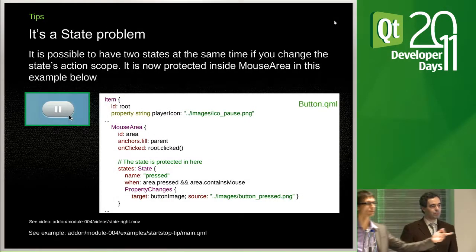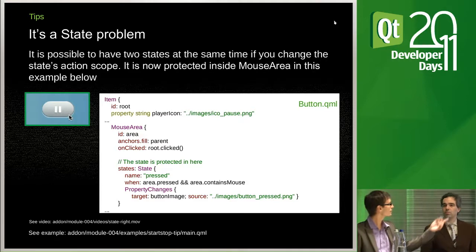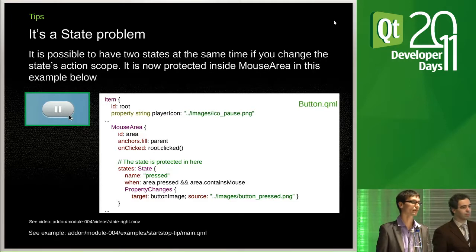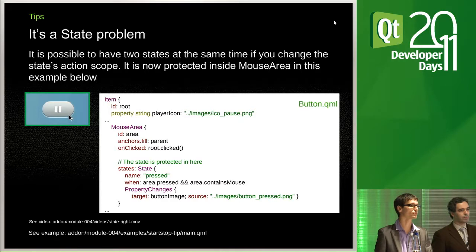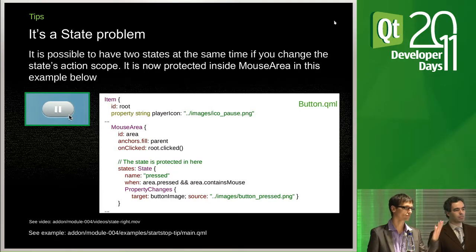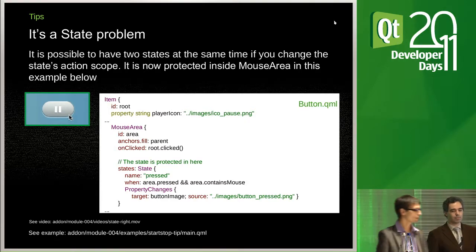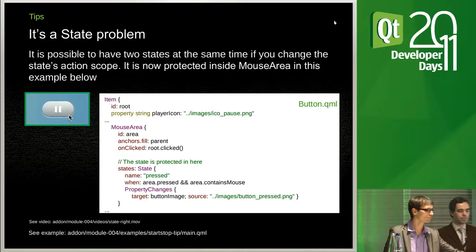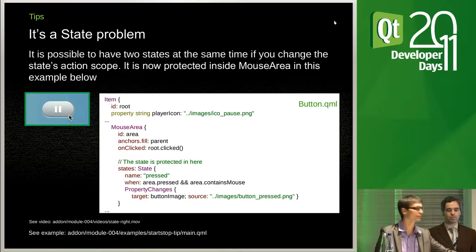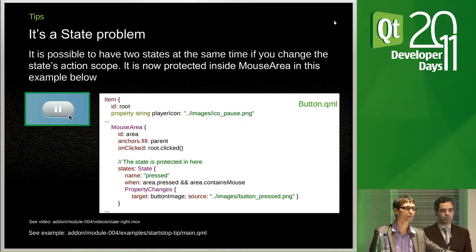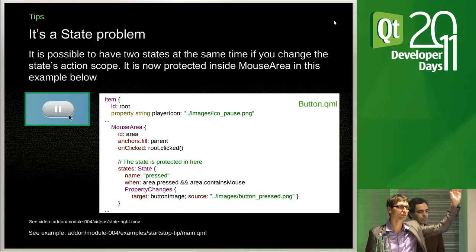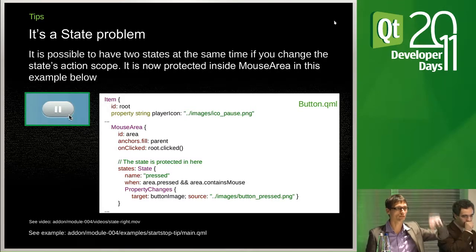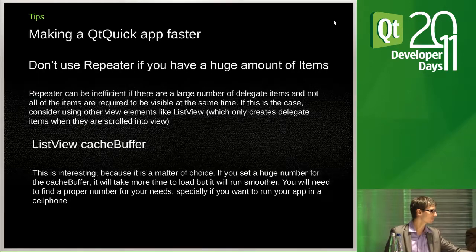Yeah, one thing about this slide, you can have a state machine for different items. So if you want to have different states at the same time, it's a way to do this. You have one state machine at the root item and another one in the child item.